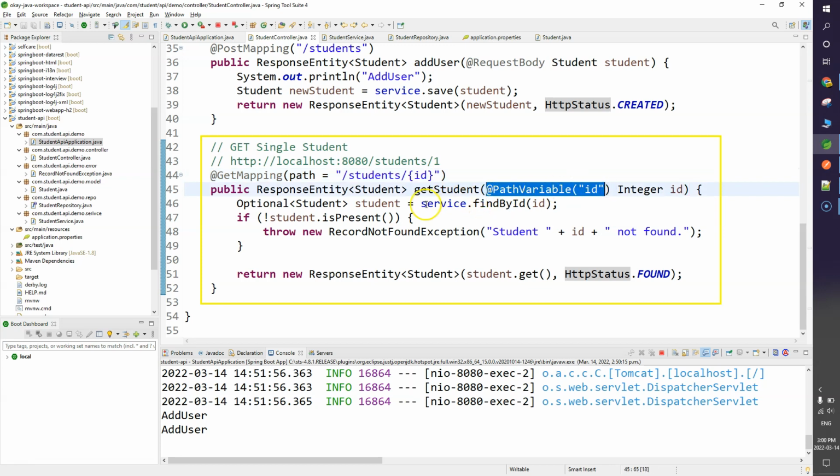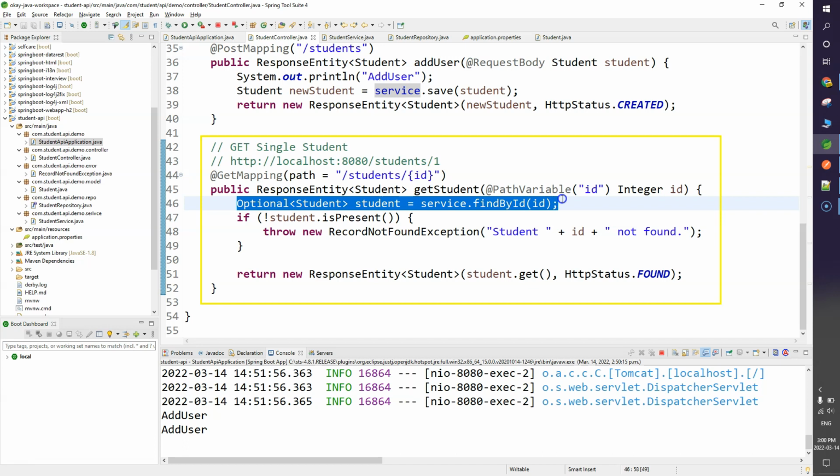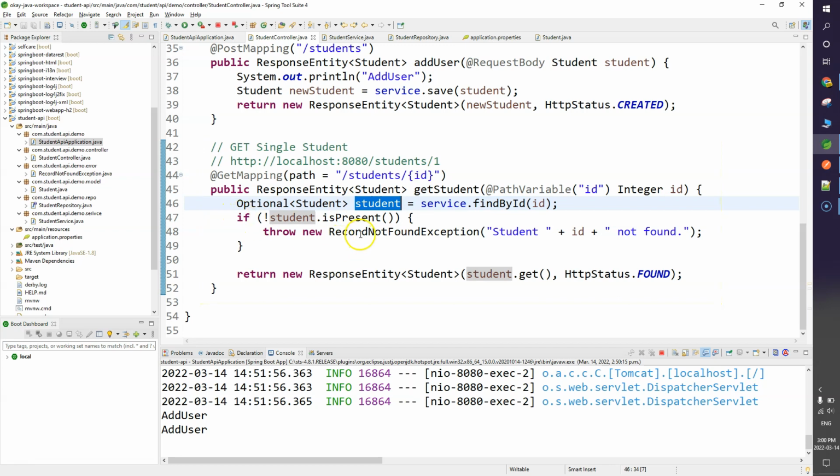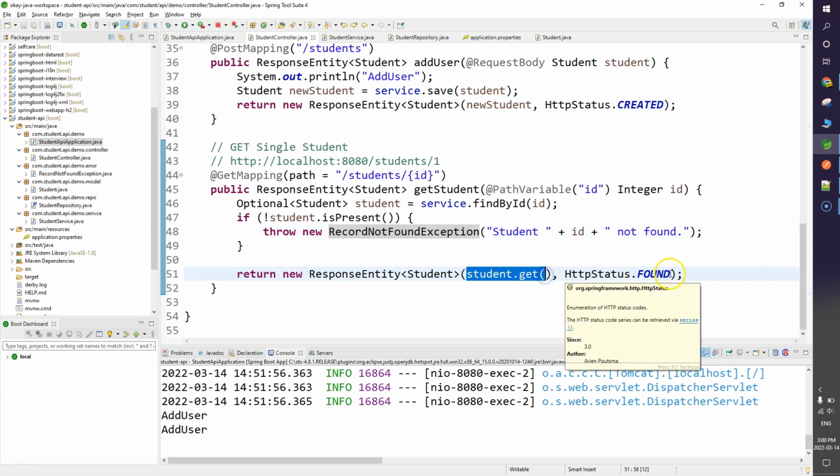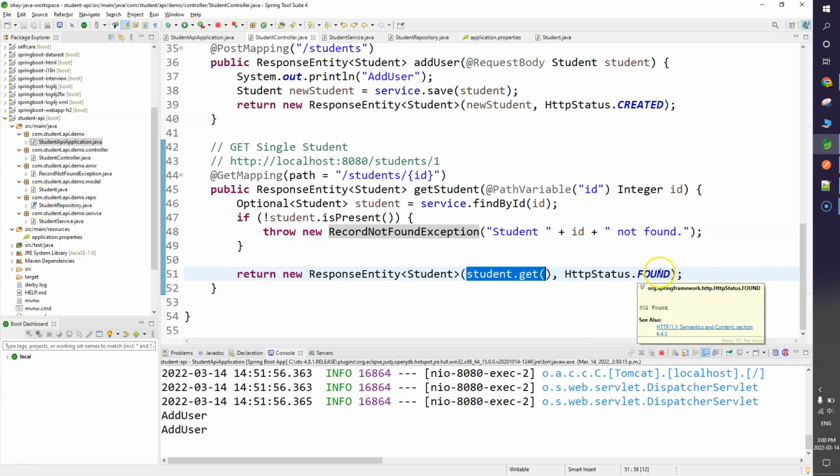All right. And then guys, if you look at this particular line number 46, what I'm doing is, from the service layer, I'm calling a function called findById. If there is no information, I'm throwing an exception called RecordNotFoundException. If there is a record, I'm returning the resource information with the status code FOUND. So found is 302. Alright guys.